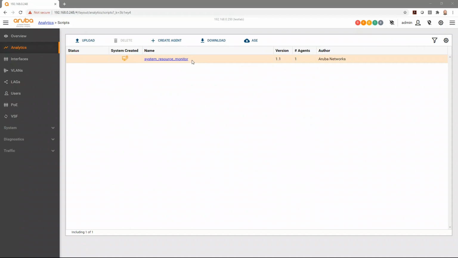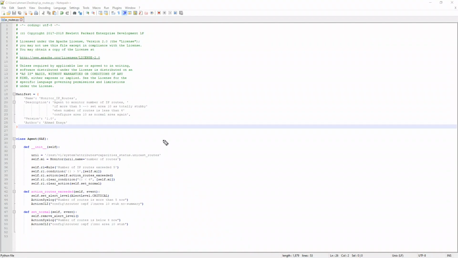Once you create a script, you can create an agent out of this script, and this agent will monitor a certain attribute or counter, and you can define certain thresholds and perform certain actions. This is a sample script that I created already. At the top here, we have only comments where you can write anything you want. This part of the script is the manifest, and this information here will be displayed in agent details in the Aruba CX GUI interface.